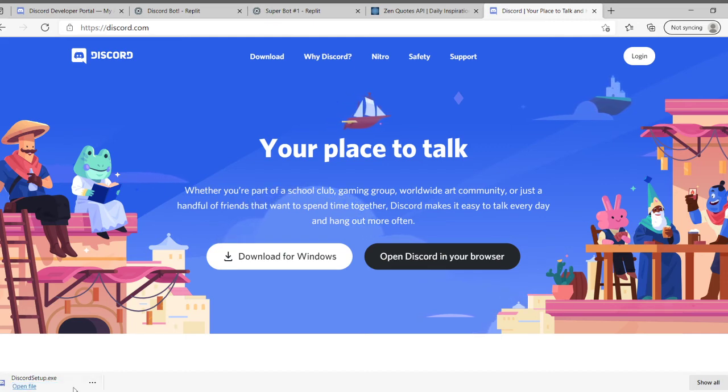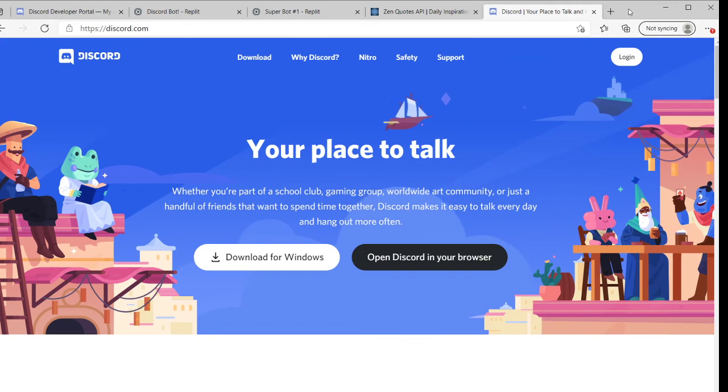So once your thing is downloaded, you want to click on it. For example, my computer is a bit laggy here, but while it opens, it should tell you that it's downloading the update. Okay. So right now, my Discord is downloading the update. So what I'm going to do, hold on here.